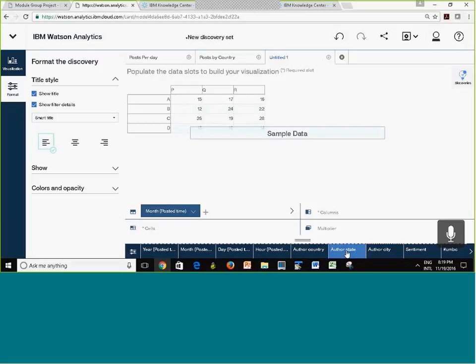Then I can do the author, well, not the author state, but let's try to do the sentiment. Okay. So basically it's a cross tabulation now. So over here I'm going to drag the sentiment, and in the middle I'm going to do the number of posts, right? So let's see. I'm going to get the tweets count now, right? Or retweet count, there we go.